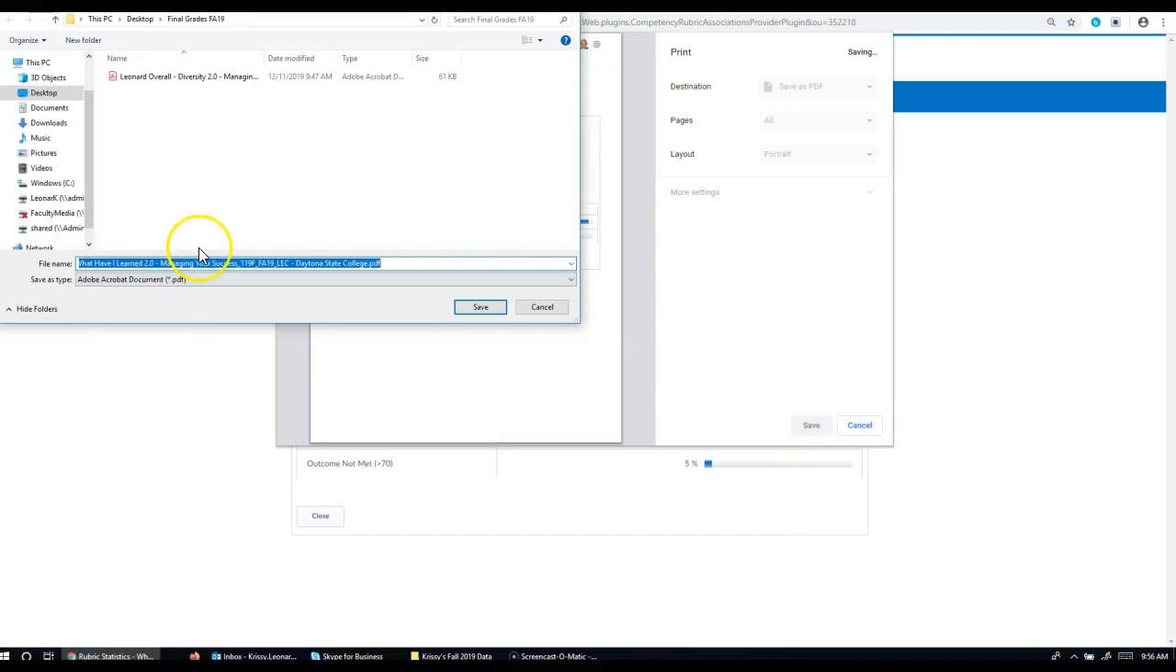Now, this was the overall for our What Have I Learned assignment. So what we want to do is you can use your arrows, scroll, whatever you need to get to the beginning of that name. You want to put your last name, Leonard, and you want to put overall in front of that name. So now we know that when we get that file, it's Leonard's overall rubric statistics. Now, again, you can hit save. It'll now go to this folder.